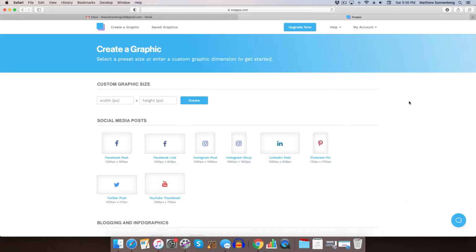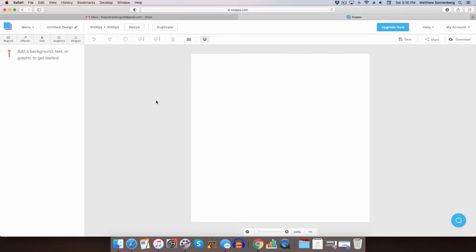When you log into your new Snappa account, you should see a page that looks something like this. The first thing you want to do is create a custom graphic size. We want to create a graphic that is 3000 pixels by 3000 pixels. Now within this canvas, you can basically do whatever you want. Like I said in episode 49, I go over my rules for podcast artwork. I am not a graphic designer. I will admit that I hire this out to professionals. This is not something that I enjoy doing, and I can recommend someone if you want to pay for this service. But if you want to do it yourself, here's a few quick tips on how you can do things.